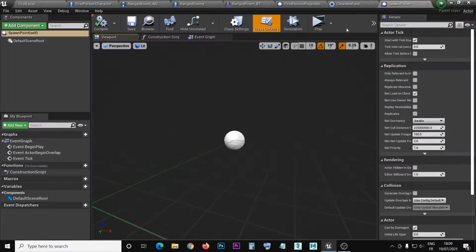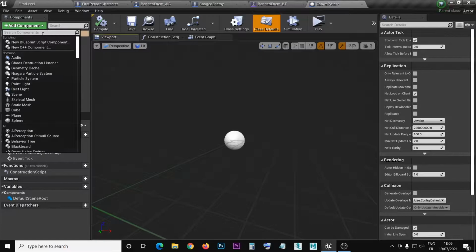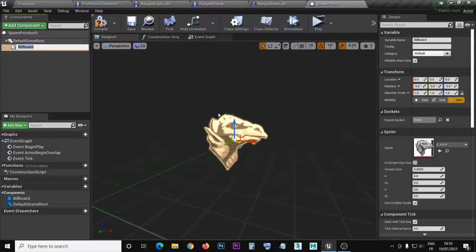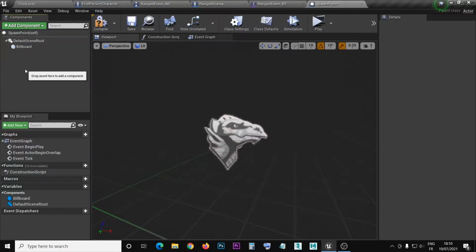I'm gonna access this class. I'm gonna close the task that we created last time, clear aim field, and just keep these classes. So we have the spawn point blueprint class. We're gonna just add a simple component which is gonna be a billboard, just a representation inside the level, represented by a dinosaur head, and that's it. So this is gonna be the spawn point for an enemy inside the level.